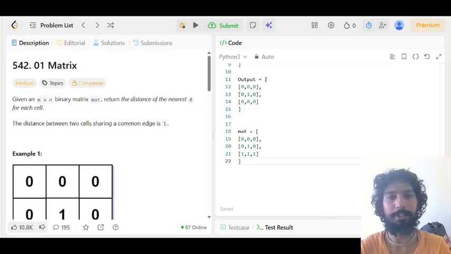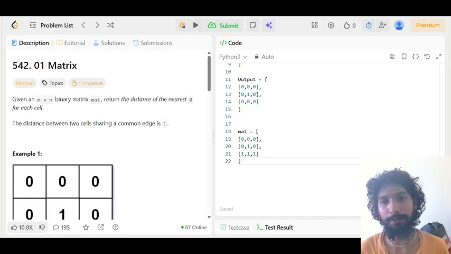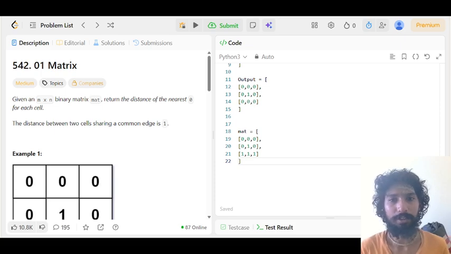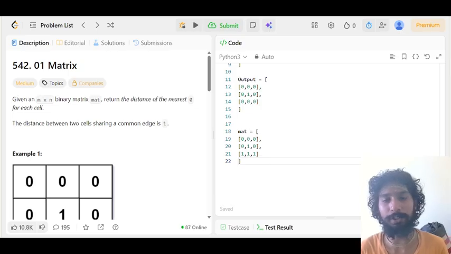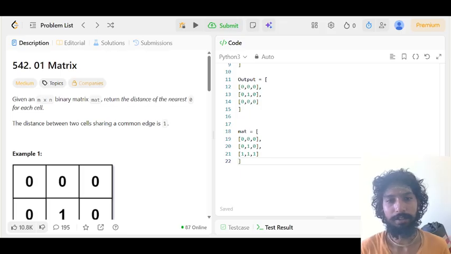This is our second matrix. For the last row, cell row 2, column 0 is one step away from the 0 above it. Cell row 2, column 1 is 2 steps away from the nearest 0. And cell row 2, column 2 is one step away from the 0 above it. So the output becomes this.